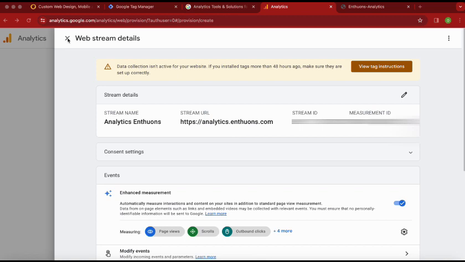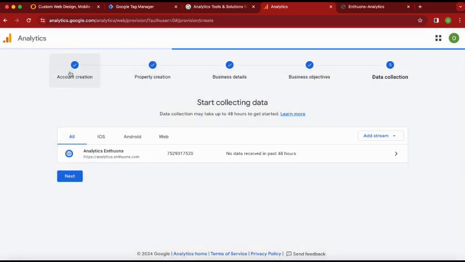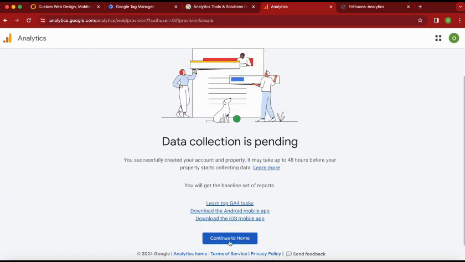You can close this window, and I will let you know how you can come back to this data stream again. So these are data collection. This is the final step. Click on continue to home.